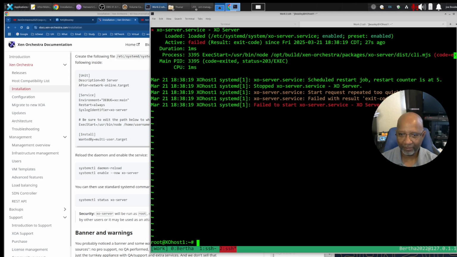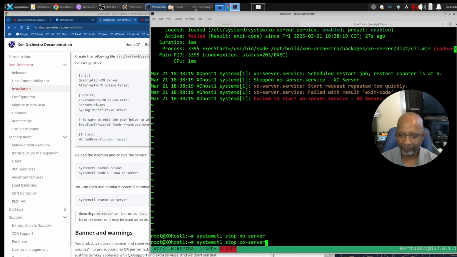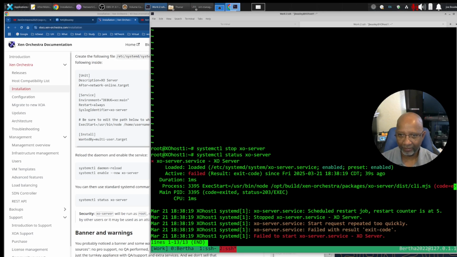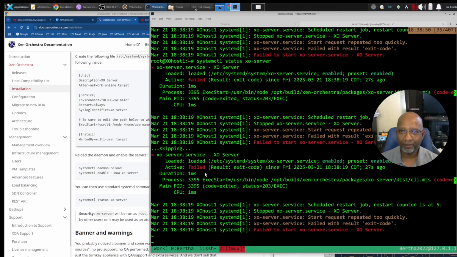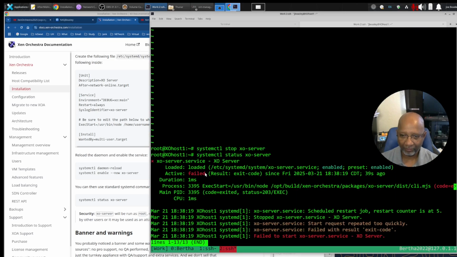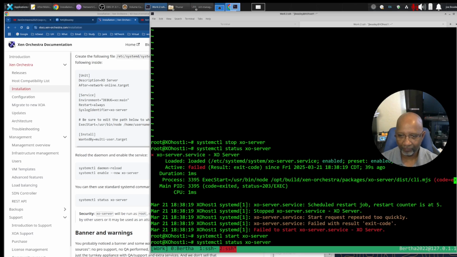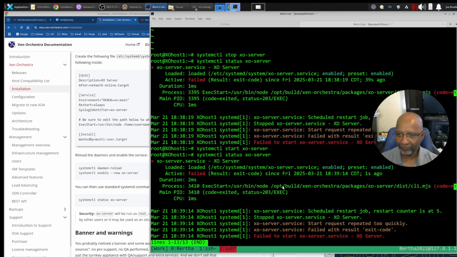What if I stop it? And then do status. The last status is failed. What if I do a start? Status is still failed. So what if I run this command from the command line? And it's running user bin node in front of it.